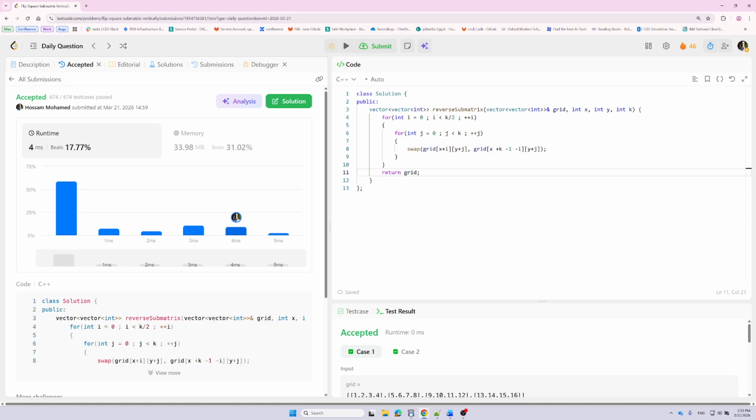And for time complexity, it's still O of k squared. This is because the outer loop is processing the pairs of rows, and each pair of rows requires swapping k elements. But the space complexity now is O of 1. It's constant because we are not copying to a new matrix. We are swapping inside the same matrix. And that is how we can turn a basic solution into an optimized one.